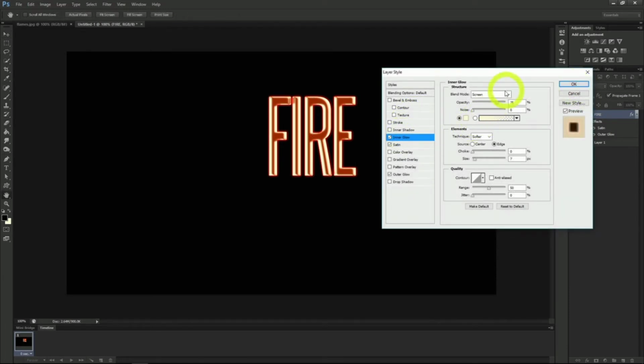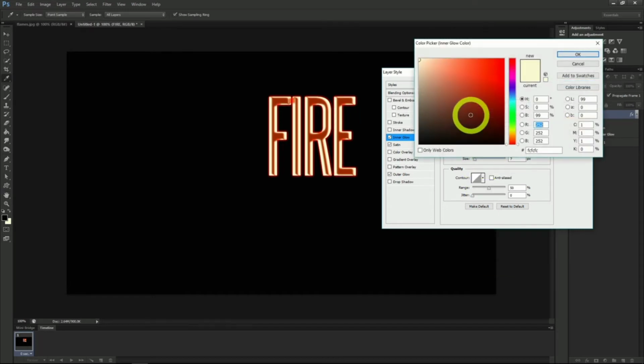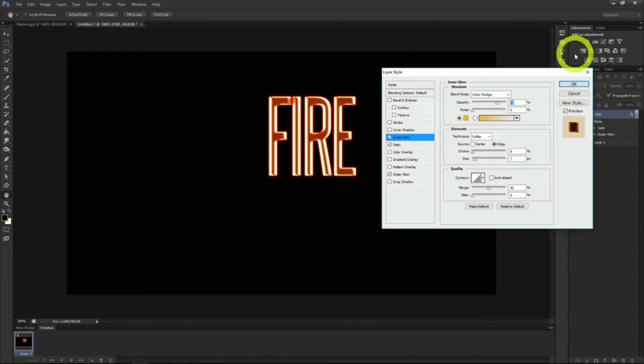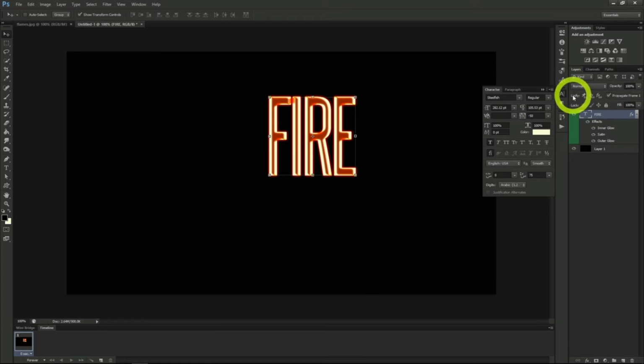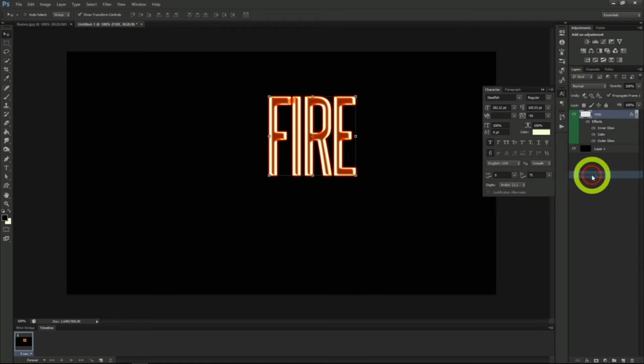Change the blend mode to color dodge here. Next, change the color to E5C23B, then hit OK. Change the opacity to 100%, the size to 10 pixels, then hit OK. Now we're done with our text, so right-click on the text layer and rasterize our type.